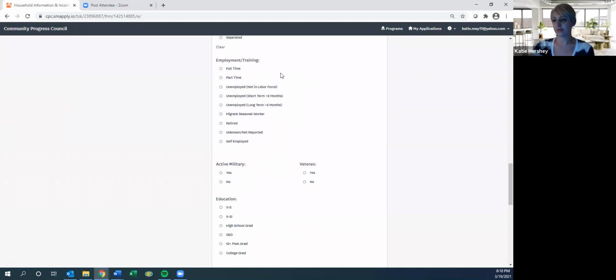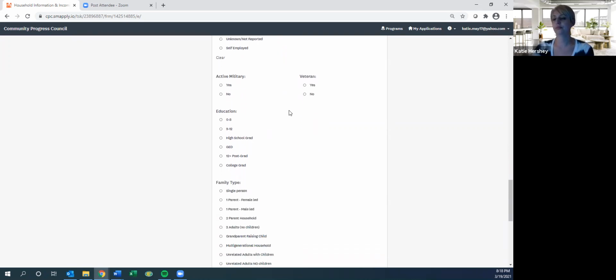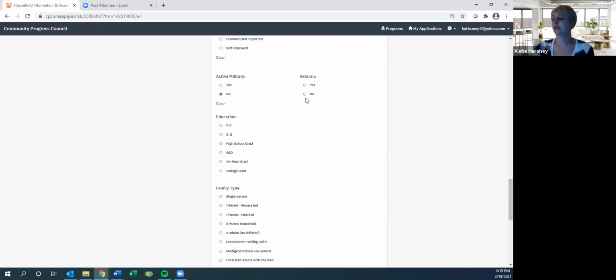You'll also be asked for employment or training. So the options here are full-time, part-time, unemployed, not in labor force, unemployed short-term, less than 6 months, or unemployed long-term, more than 6 months, migrant seasonal worker, retired, unknown, or not reported, and self-employed. For this example, I'm just going to click part-time. You'll be asked if you are active military or if you're a veteran.